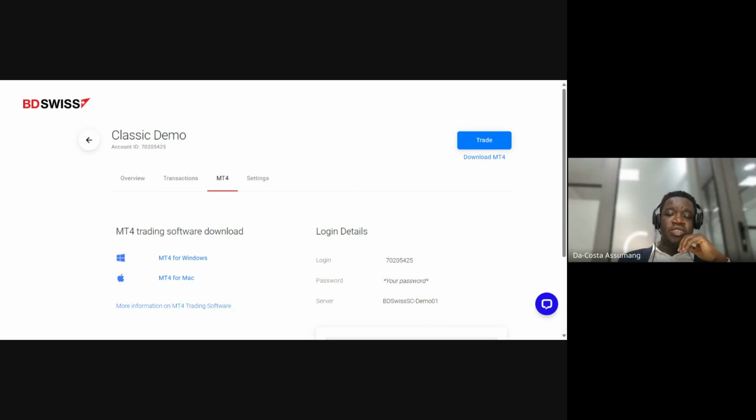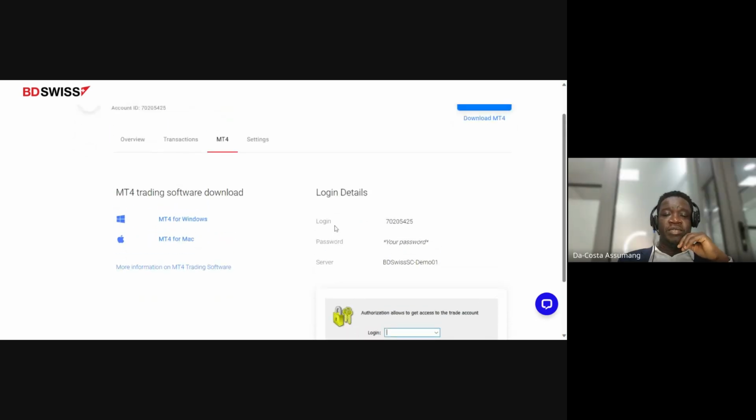Now take good note of the login details. You see login details. This is my login; I don't know what you have. You can write it somewhere, or anytime you want access to them, you just log into your dashboard, select classic demo, and then select MT4. If it's the live trading account, you go to the MT4 and see the same details. So you can write it somewhere.